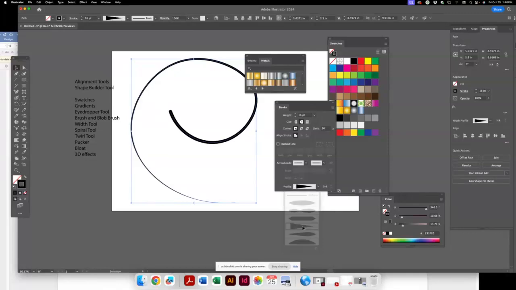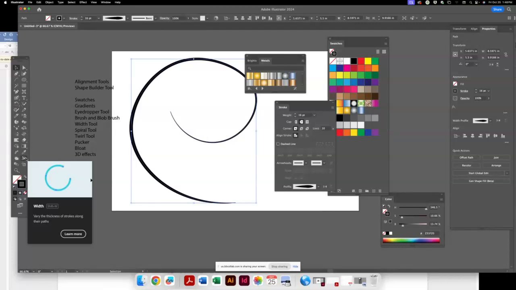There's other options too, with wide at one end and thin on the other, and you can also upload lots of different profile options from Google. But what the width tool does, and you may not use it, but it's a cool tool if you really want to get into Illustrator.